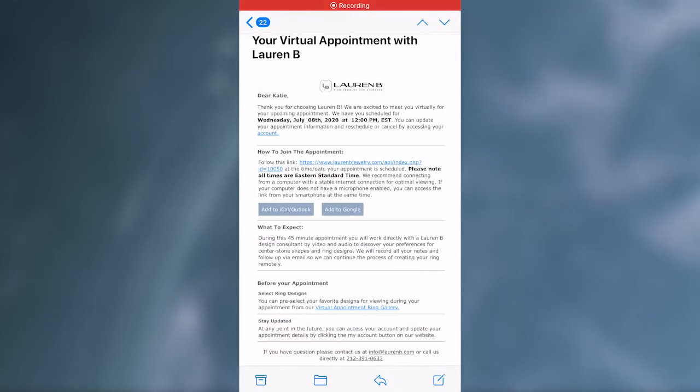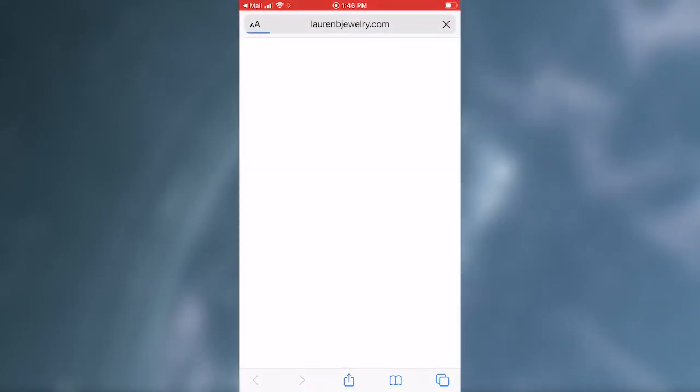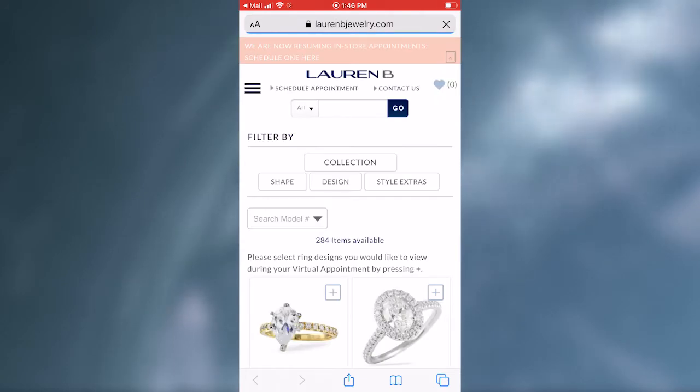You will receive a confirmation email for your appointment. In the email, there is a link to choose specific ring styles that you want to see during your appointment.